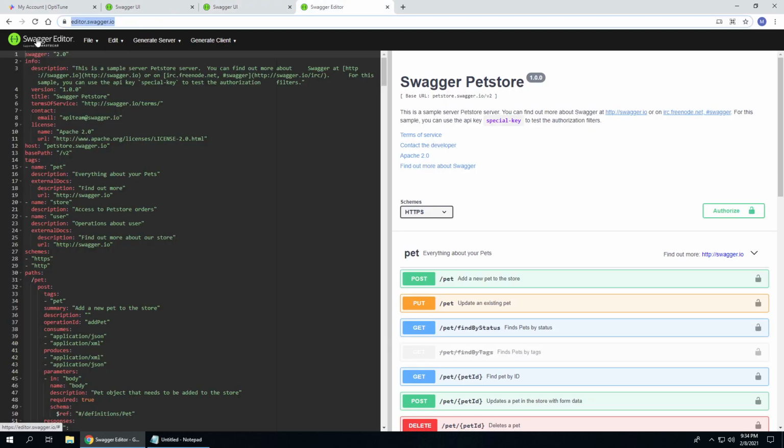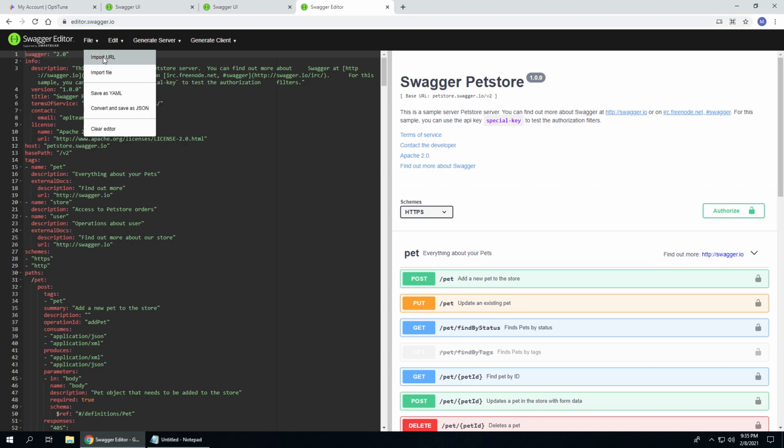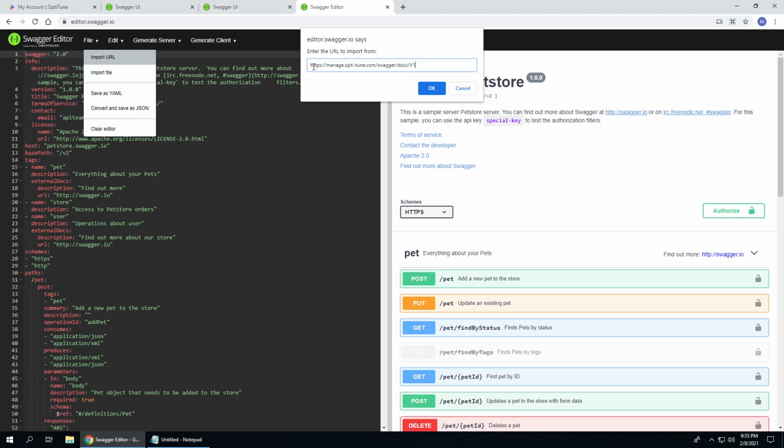editor.swagger.io, this is SmartBear, they're the company behind the Swagger format. And the Swagger format's a way to document an API such that a user can read it, or you can create client code to call the API in a more easy way. So first of all, if you're using C# or .NET, there's an easy way to generate the client code in Visual Studio. But if you're using PHP or Ruby or something else, you can create a client for any REST API if you go here to editor.swagger.io and you go import URL, and then you enter in the OptiTune REST API.